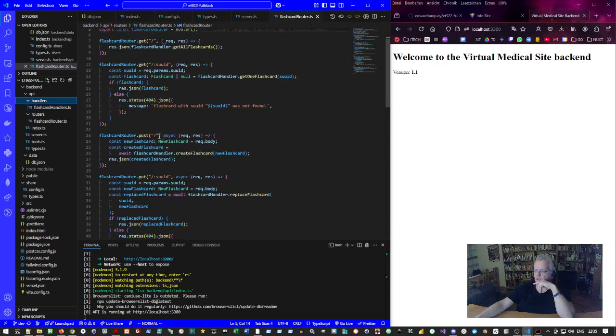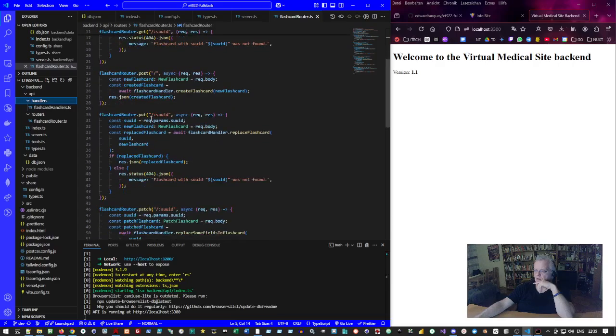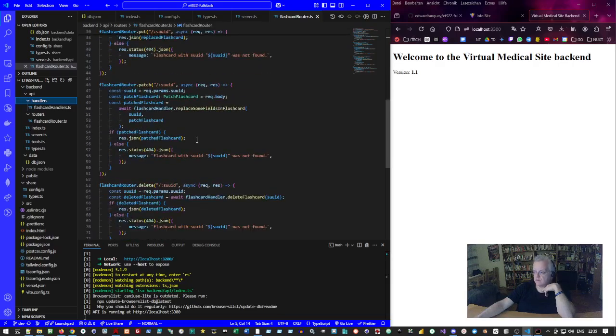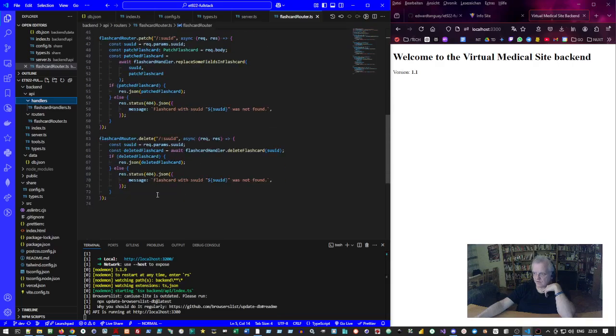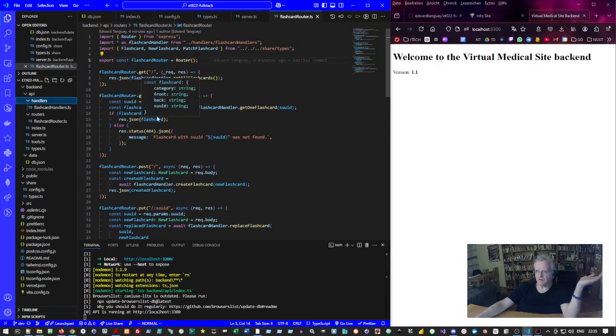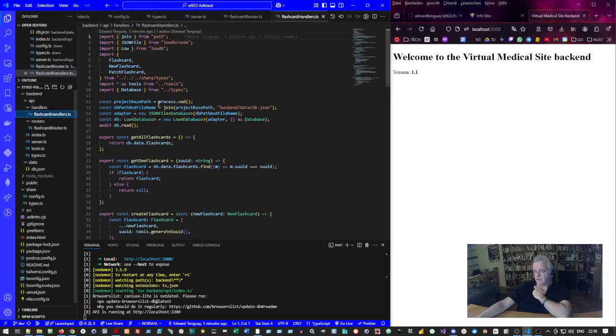You can create a flashcard. You can replace a flashcard. You can replace properties in a flashcard, and you can delete a flashcard. So I have all of the basic routes for CRUD set up so that you can make other items in your database and write the routes for them. So all of these call methods in another layer, handlers, and this is the database layer.